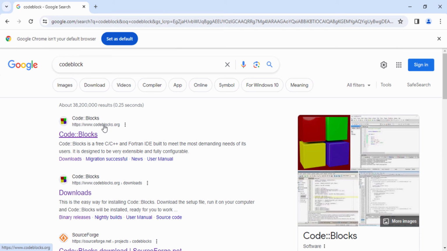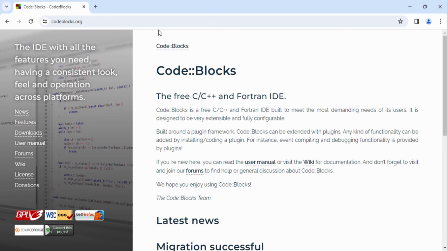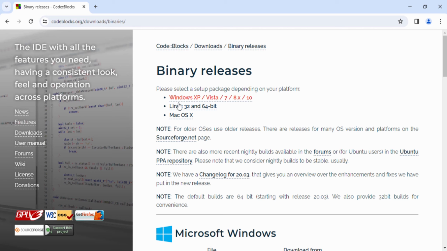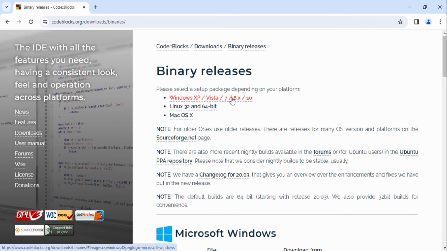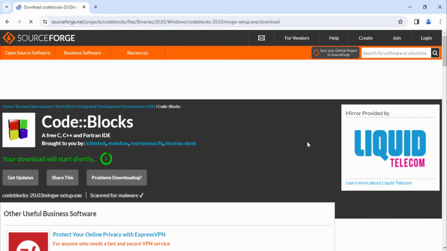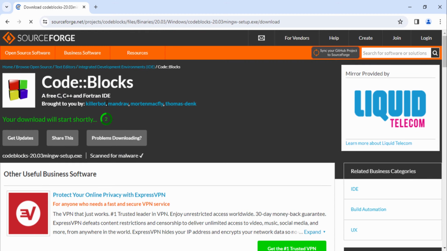and then get to their homepage here, and then we can get to the download page by clicking this download link and then clicking the binary release. We have a lot of options for different operating systems here, but in my case I'm going to use Windows because I have Windows 10 here. And then you also have different options here. You are going to choose this option, setup.exe, with MinGW. And let's wait for it to start downloading.